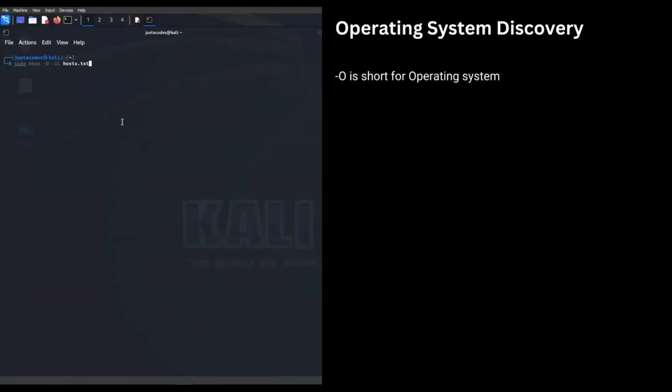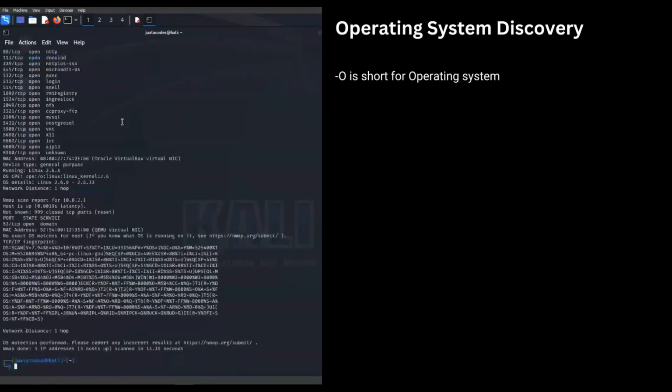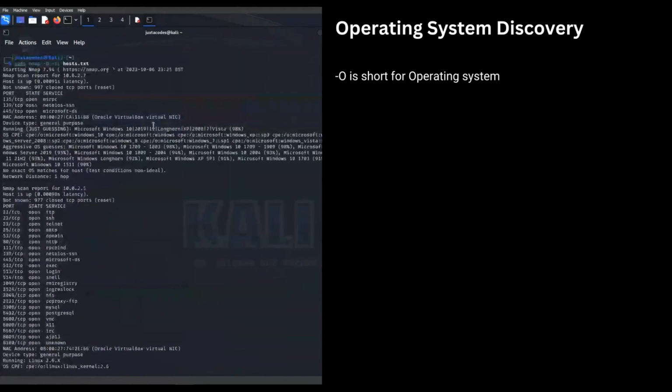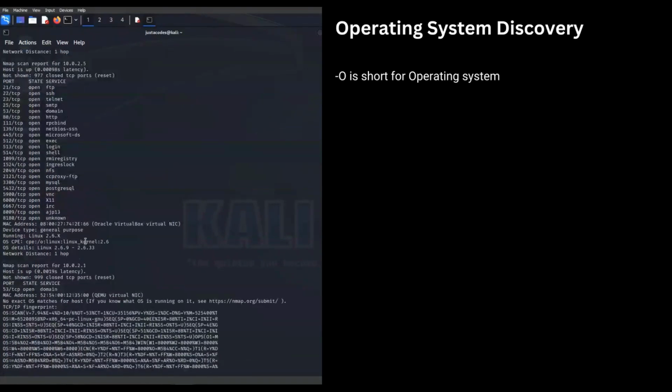To find out the operating system type, we can run sudo nmap, the -O switch, followed by the IP address, or in our case, the -iL switch and the host.txt file. The -O switch is short for operating system. We can see from the results that it displays the operating systems for each. After running this, we can see that the first machine is running Windows 10. The following machine shows a Linux operating system.